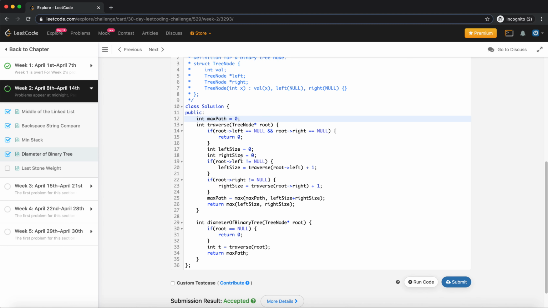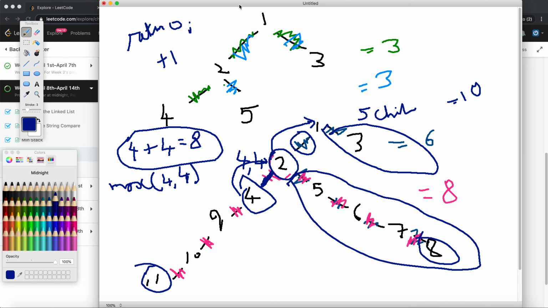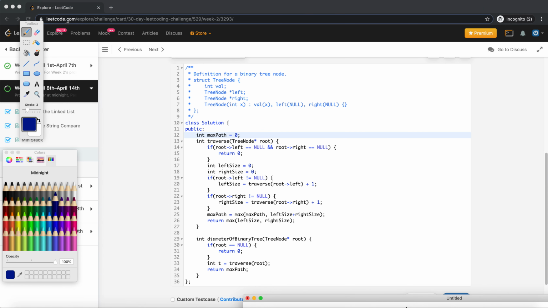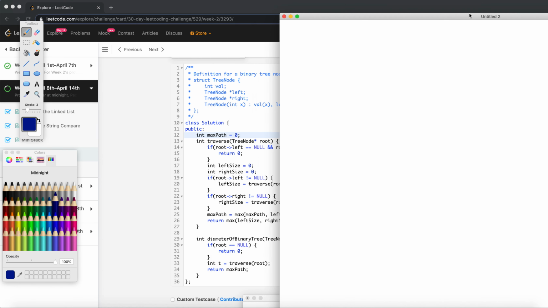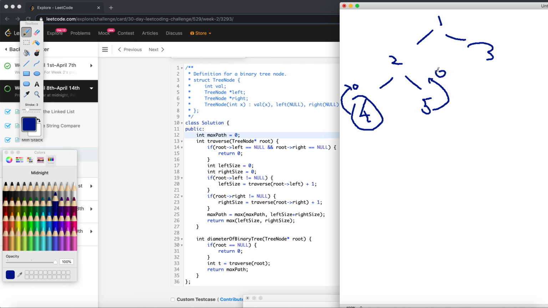I'll go over it again. So basically, when I start my traversal from the tree node, I'll take a new diagram here, and I'll keep the code here. So when I start from here, 1, 2, 3, 4 and 5, right? When I am at the root, I just keep traversing down. Once I reach a leaf node, like 4, I return 0 back, because obviously it has no child, and similarly 5 is going to return 0, right?